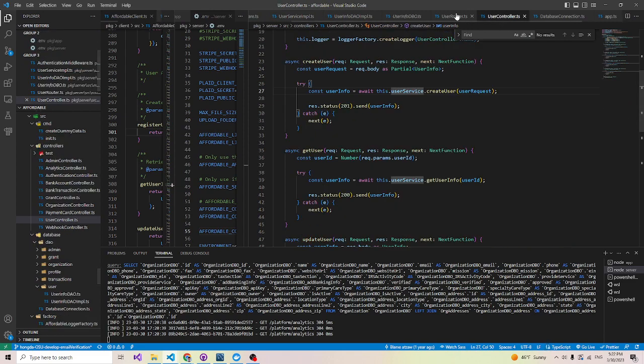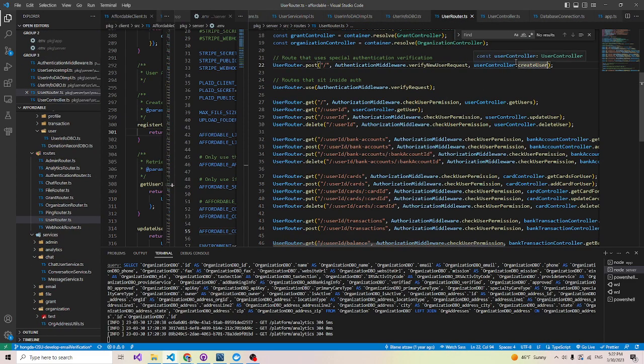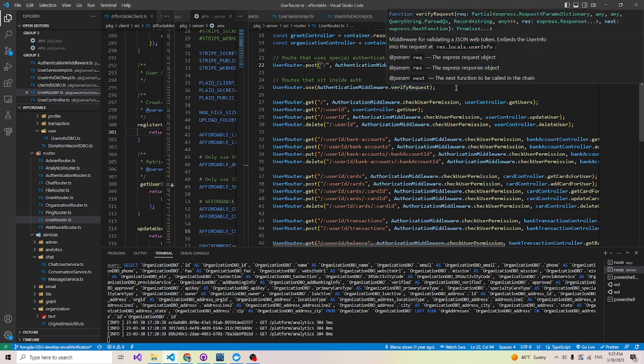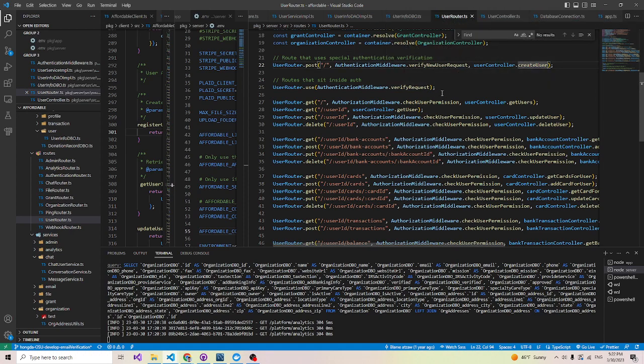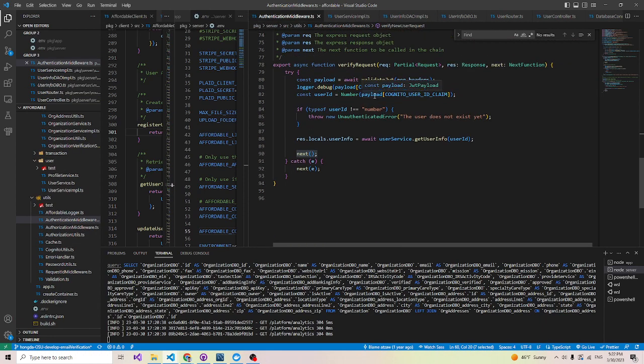So on the backend side, before the user controller can receive the request, it will first go through a routing level authentication middleware. As you can see here, first we are going through the verify request in the authentication middleware, which tries to decode the JWT token into payload and find the user ID from this payload. So using the user ID, we are trying to find the user from the local MySQL database. At this point, we are dealing with a new user, so we cannot find it. We just go to the next method.